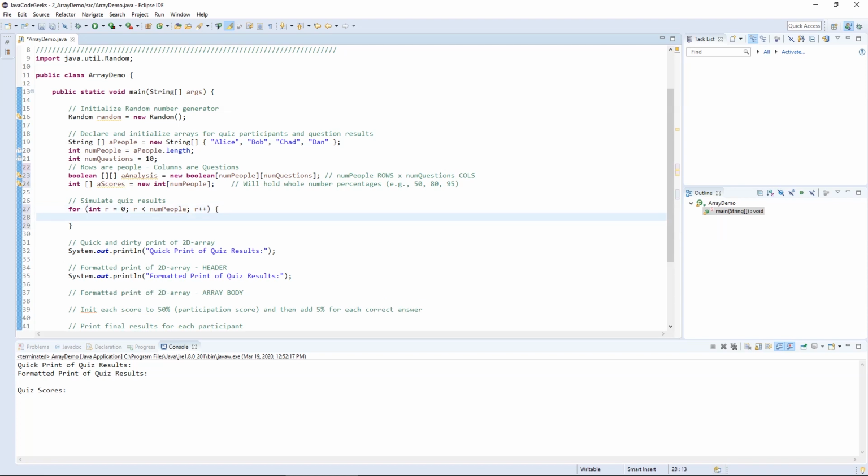And then the next part is going to be for int c equals 0, c is less than num questions, and then c plus plus.